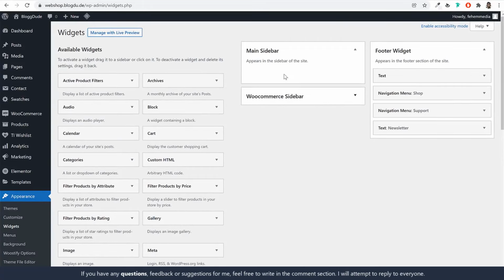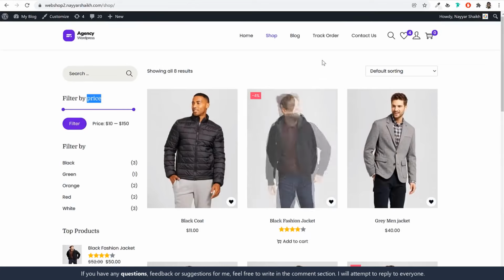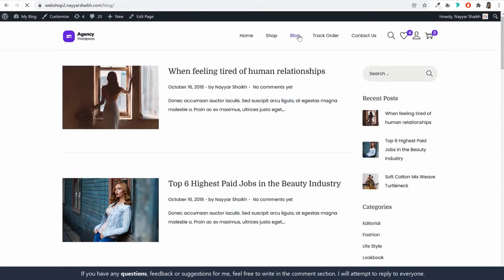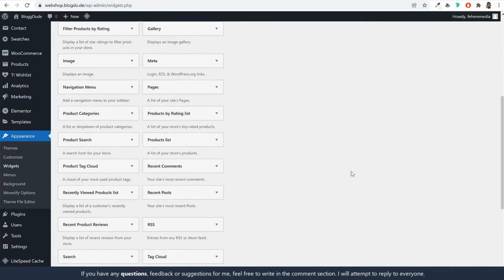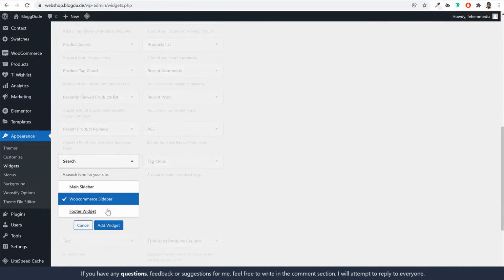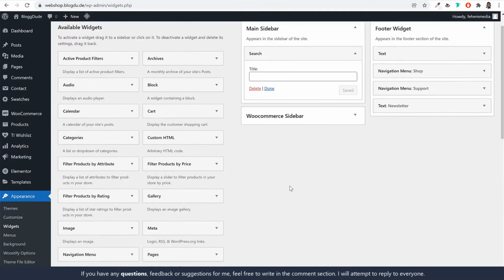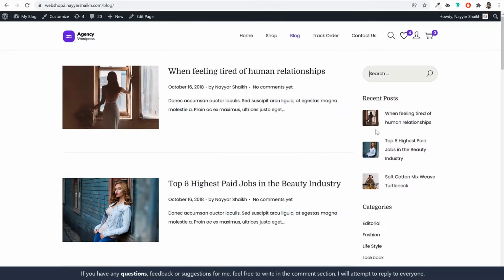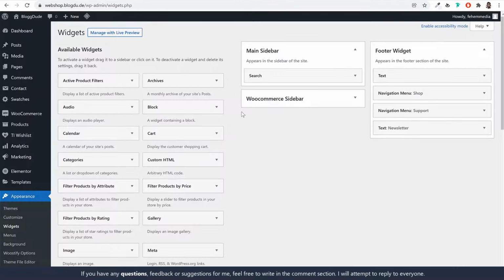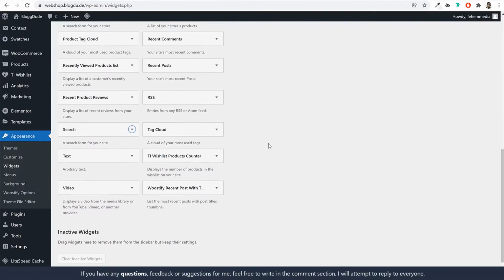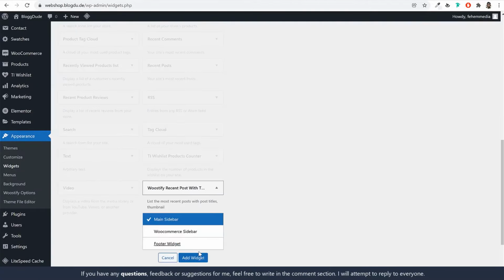All right. Now inside this thing, we want to do one thing. First of all, let's see what we have in the dashboard in the demo website. We have this search. This is regular search, not the product search. So this will search blog post. So search for regular search. Here is the regular search. Select main sidebar. And then we have a recent post. Okay, so search for recent post. We have to select this one, Woostify recent post.